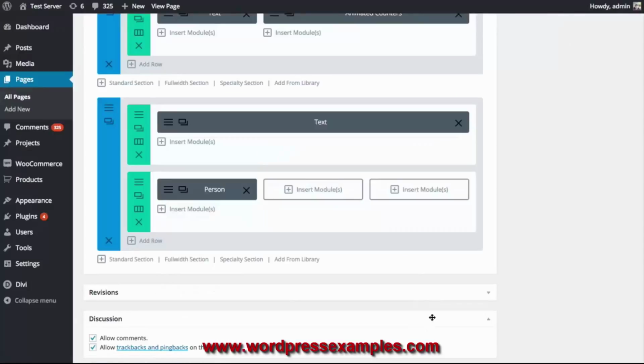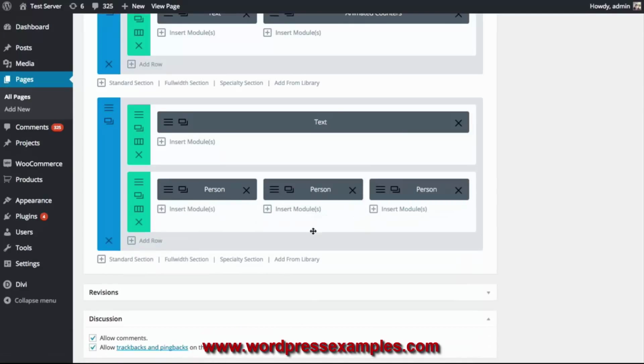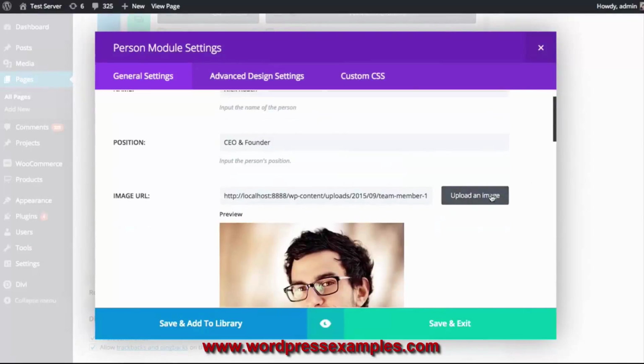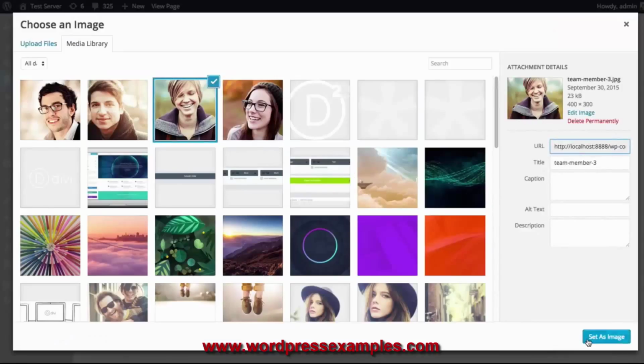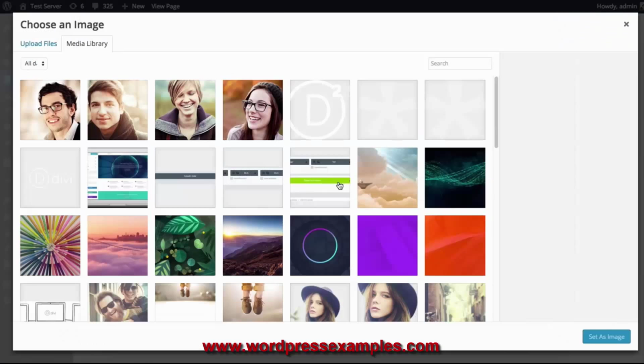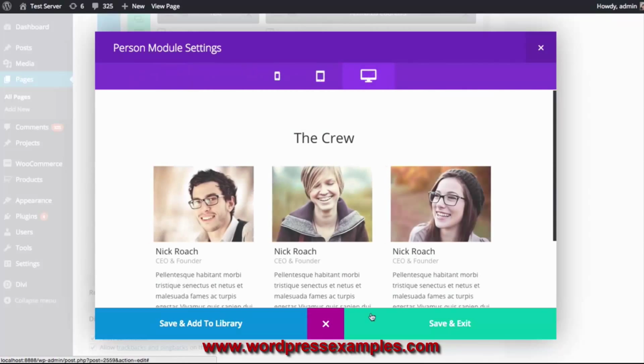I'm going to save and exit, and since I want to have 3 of these modules, I'm going to duplicate this twice, move them over, and then switch out some of the info here. I'm just going to change the images for now, but you'd want to obviously input the relevant information for each person. And there we go. I can preview it again to get an idea of what I've been building here.